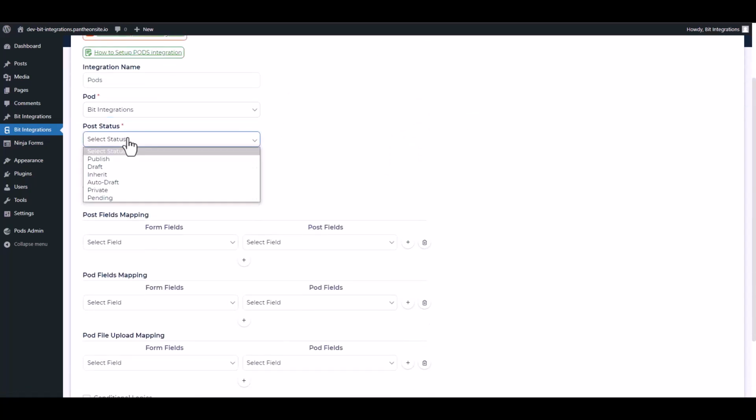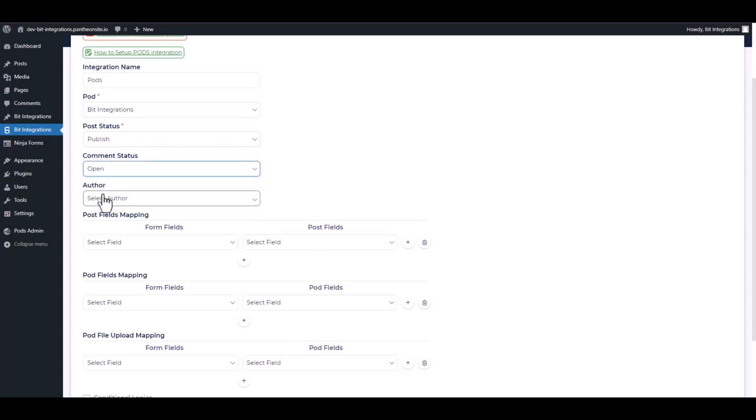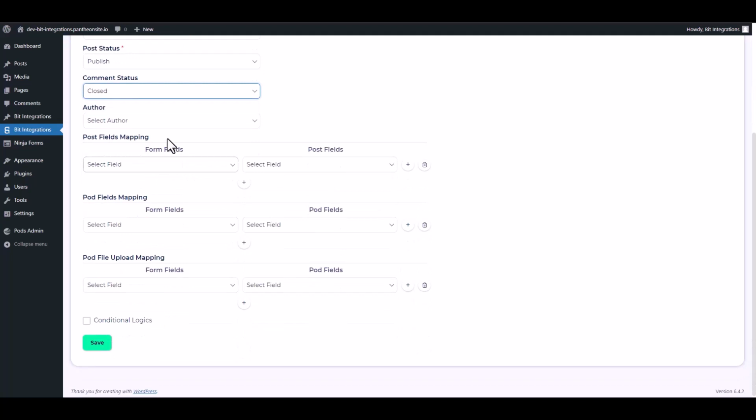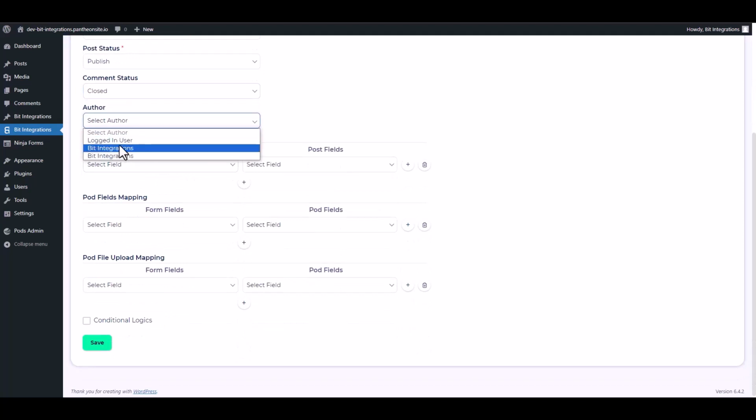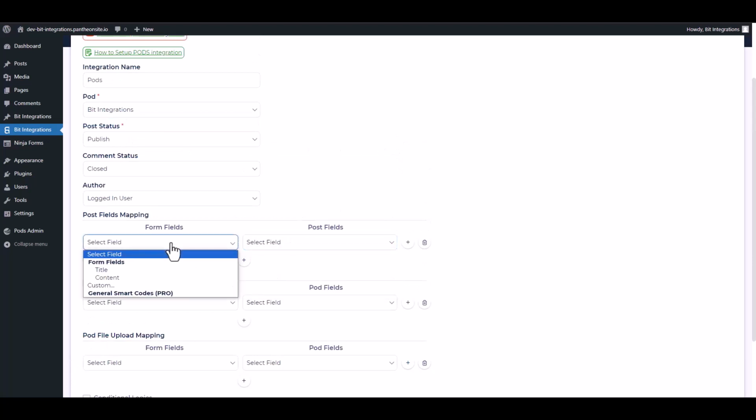Choose pod type. Choose post status. Comment status. Choose an author. Map the respective fields.